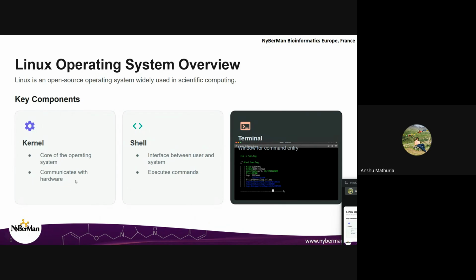Then hardware interaction: it communicates with the hardware. Hardware is the place where your data is stored, in the hard disk or whatever. The direct access from the terminal to that place is done by the kernel. So every program has to communicate with the kernel. Whatever you write on the terminal goes to the hardware after communicating with the kernel.